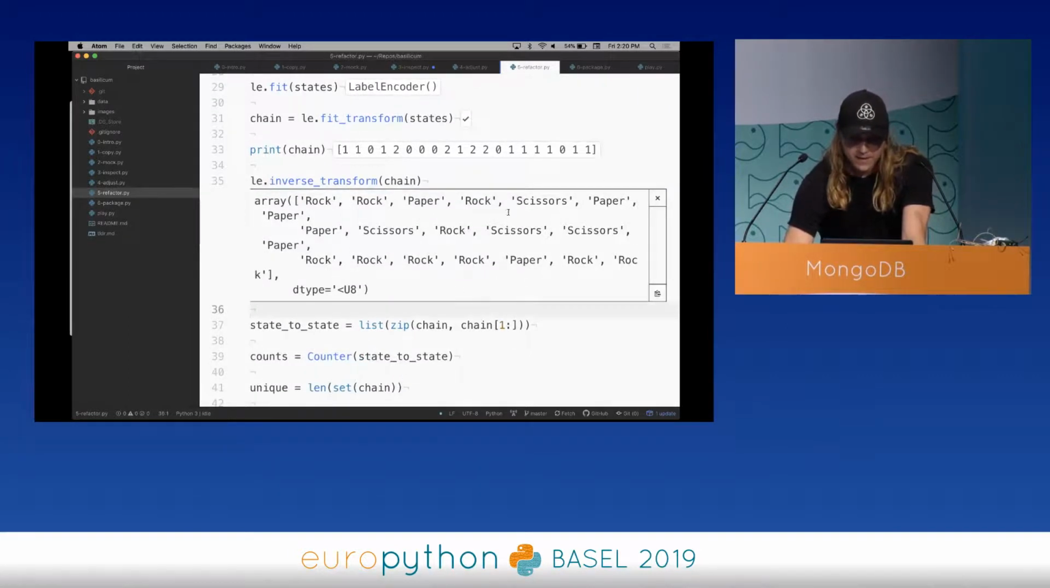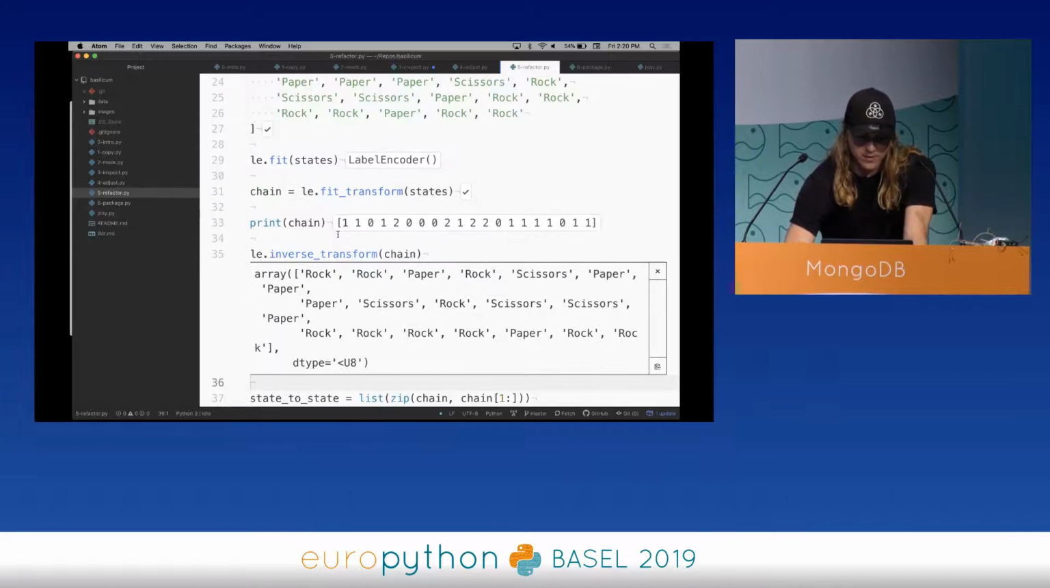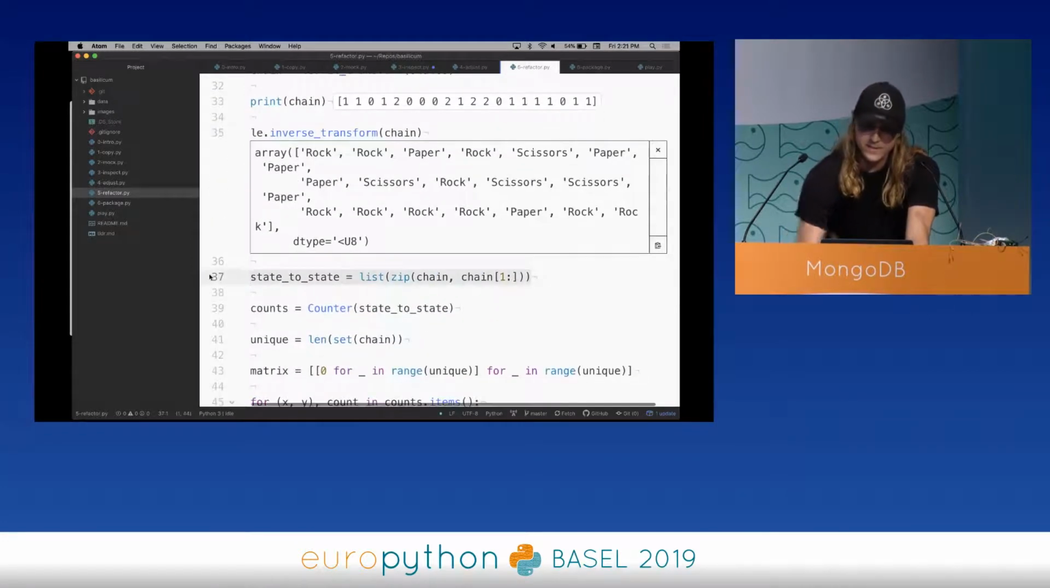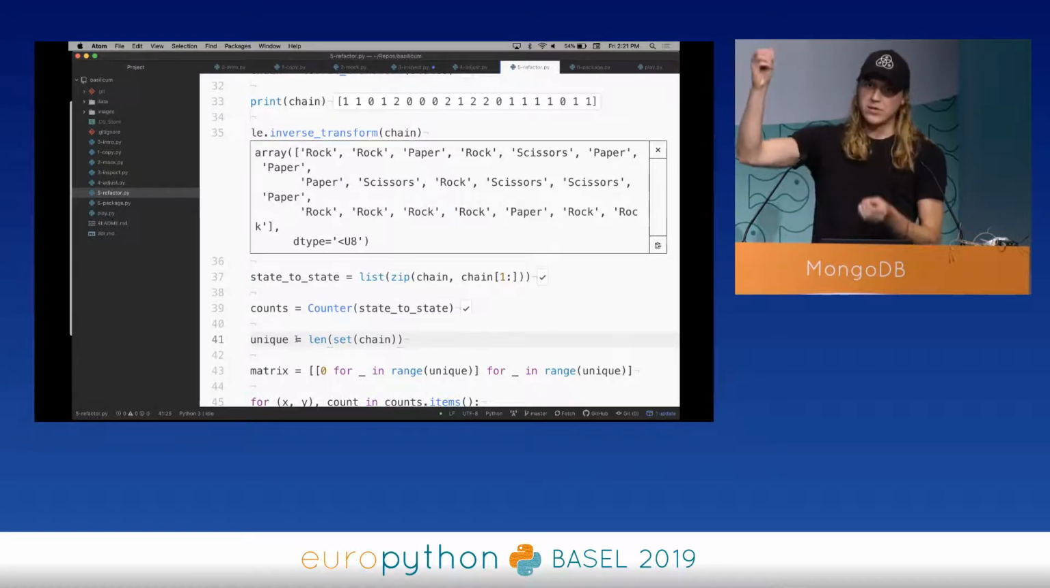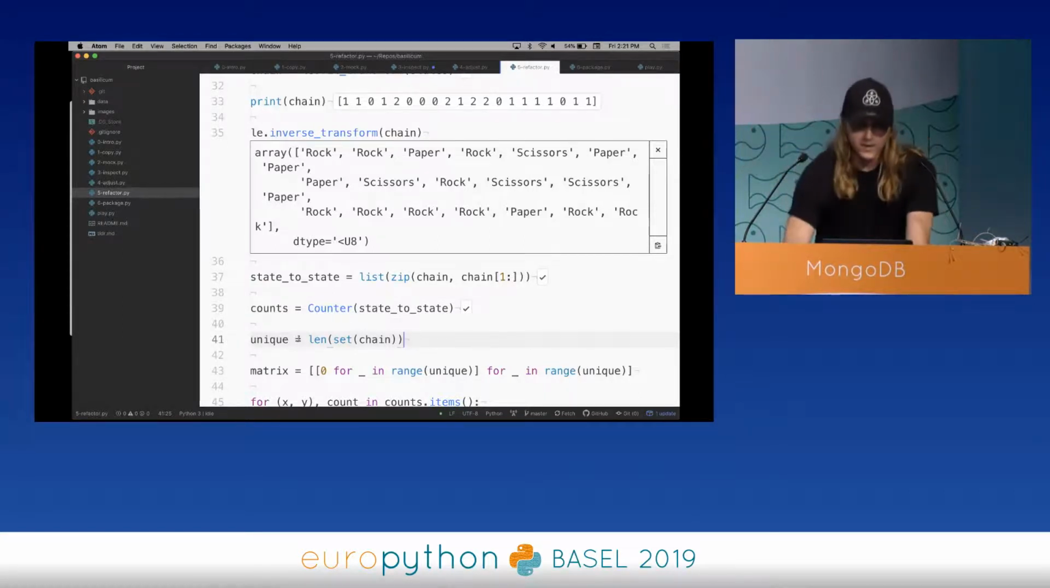So I'll take this chain that's been transformed. I'll do the same bits that we did in the last script. So the staggered chain that was zipped together, I'll run counter on top of it. And then I'll describe and try to build out the matrix to pre-populate it. So to do this, I'll find out how many unique states there possibly are. It should just be 3.